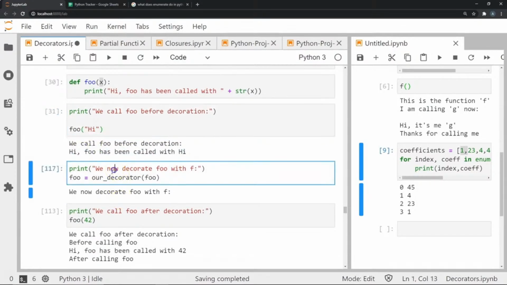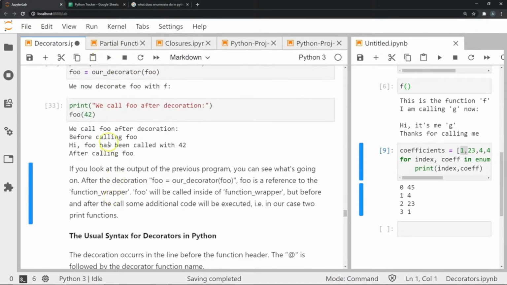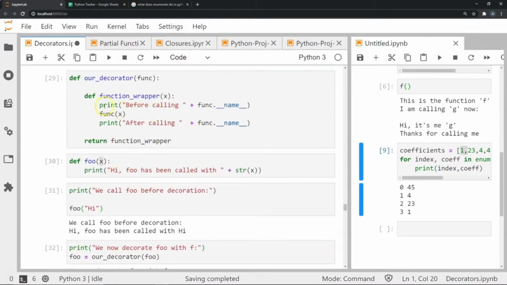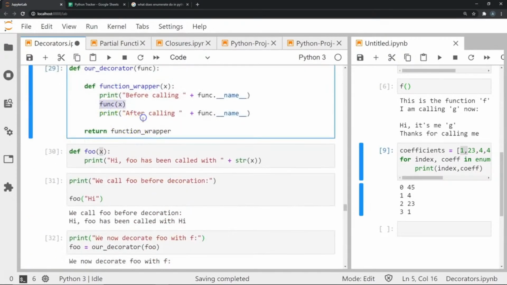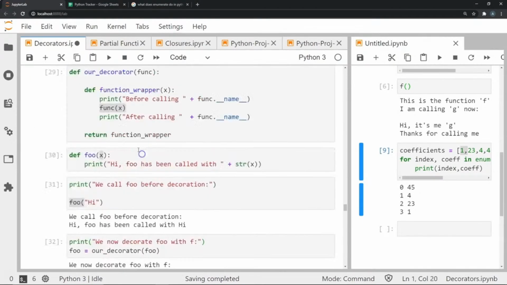Now when I move on to the next statement, I'm going to decorate foo with f. What this means is I've now created this decorator object basically. So let's look at what happens when I execute this, and then I'll try to explain it. When I execute the whole thing, you can see something else is happening now. So we call foo after decoration, then we have this before calling foo, which is this print function that gets executed here. Now we have the function call, which is basically this foo function, and this line is being printed from this.